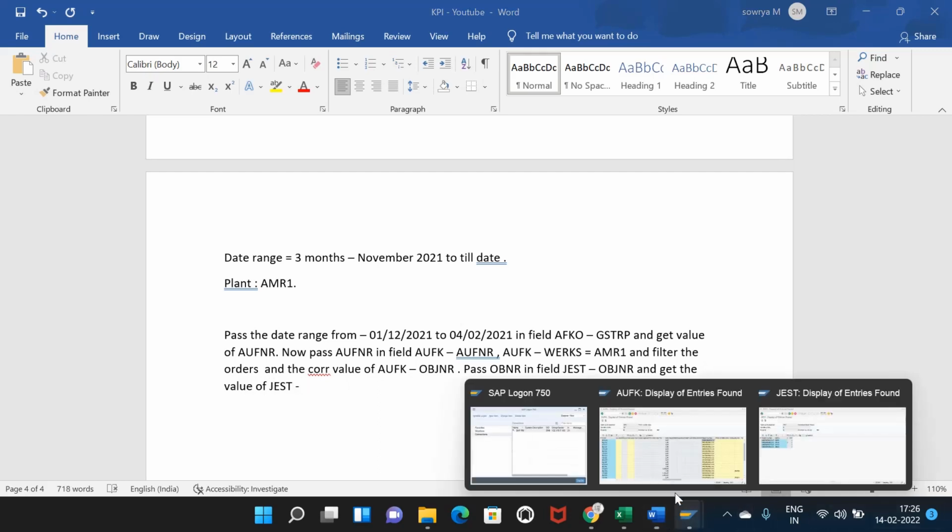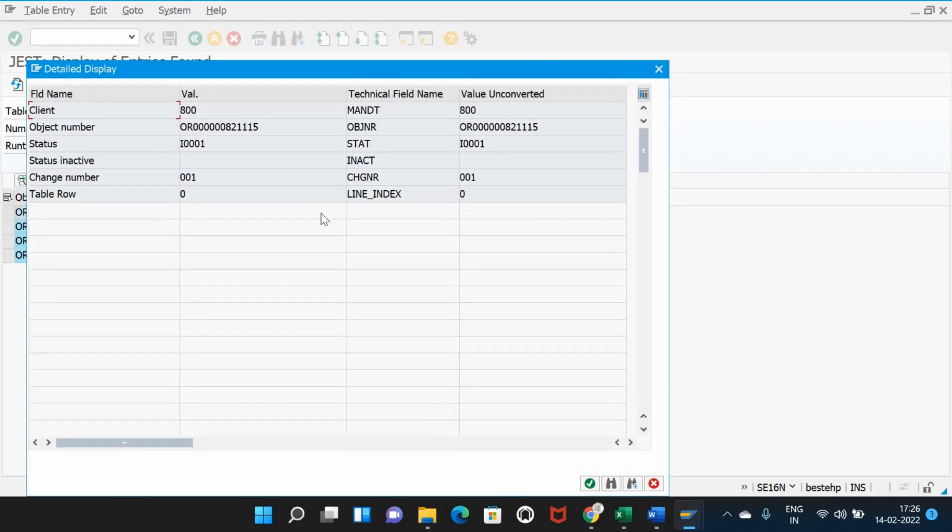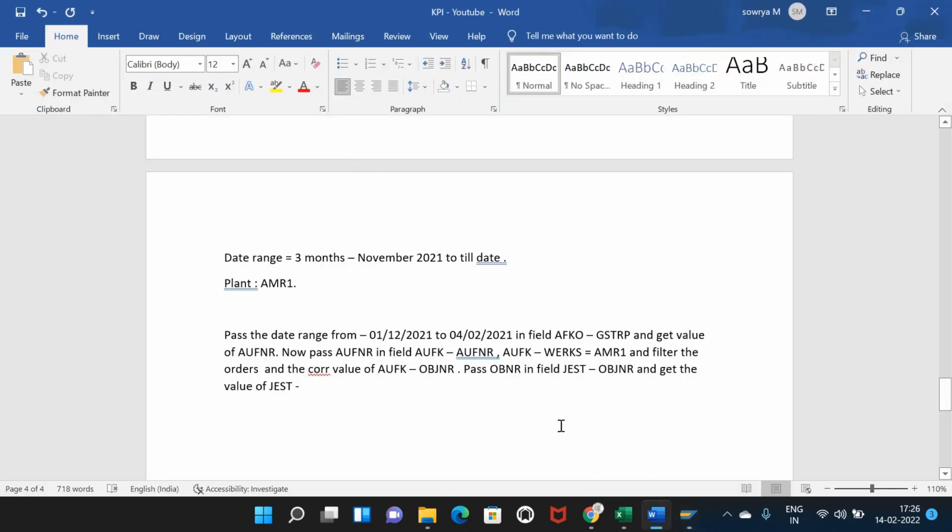What are those fields? Go to the details. So STAT and INACT, right? Get the value of JEST STAT, and check for the indicator X in field JEST INACT. What is X? X means inactive, which means that it is not an active status.